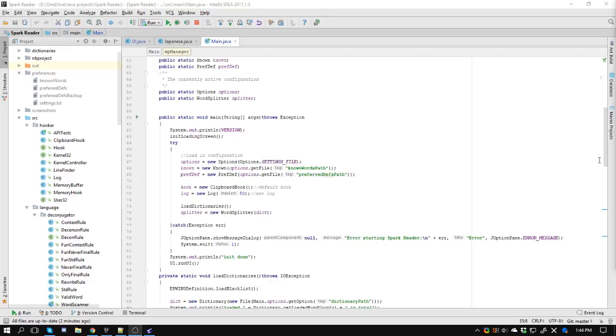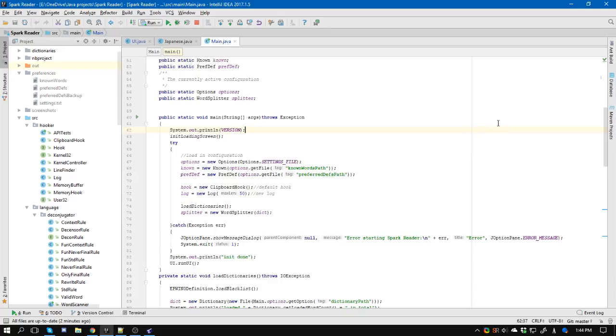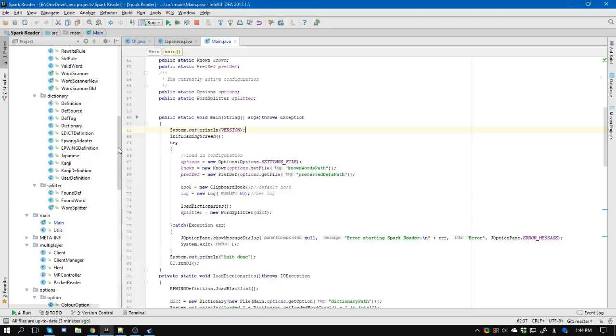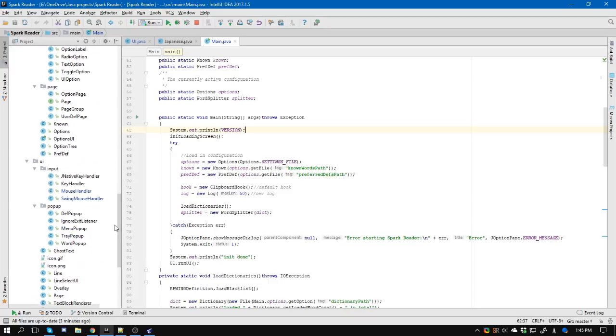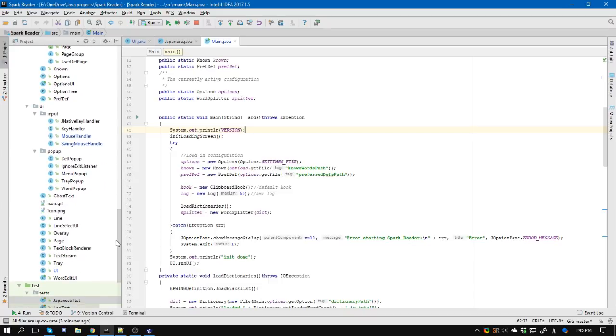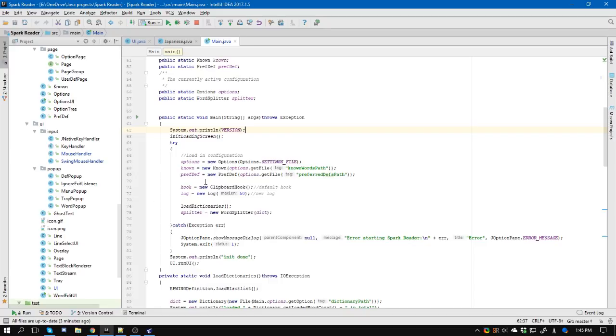So the last video I recorded was something regarding my Japanese study setup, and very soon after that I started work on this project here, Spark Reader, which is essentially an all-in-one solution that does everything the other programs did, because that was quite the big mess. I might delete that old video because it's completely irrelevant now.